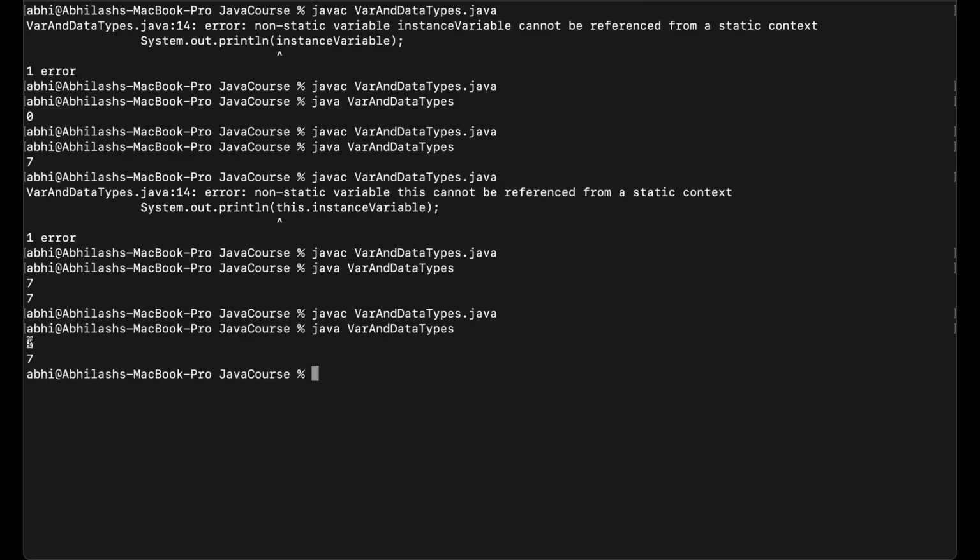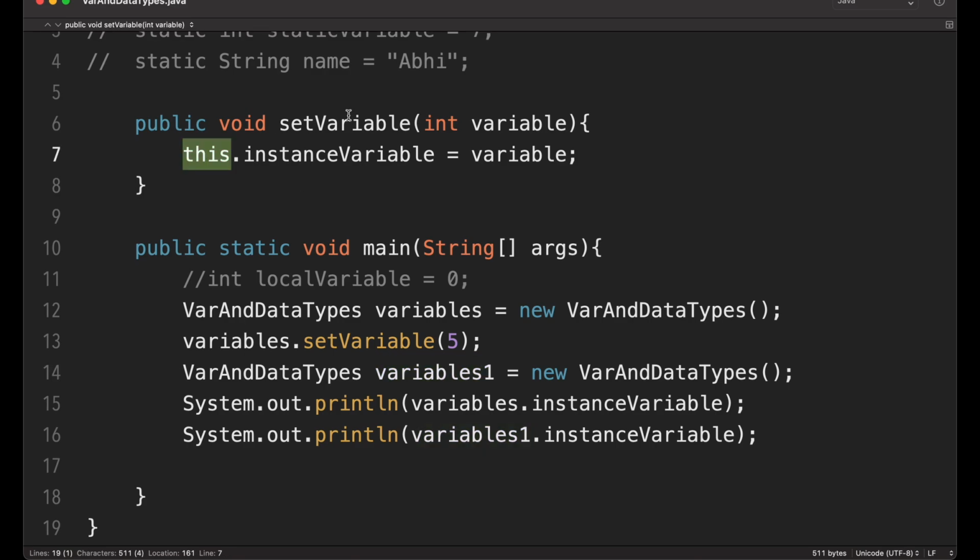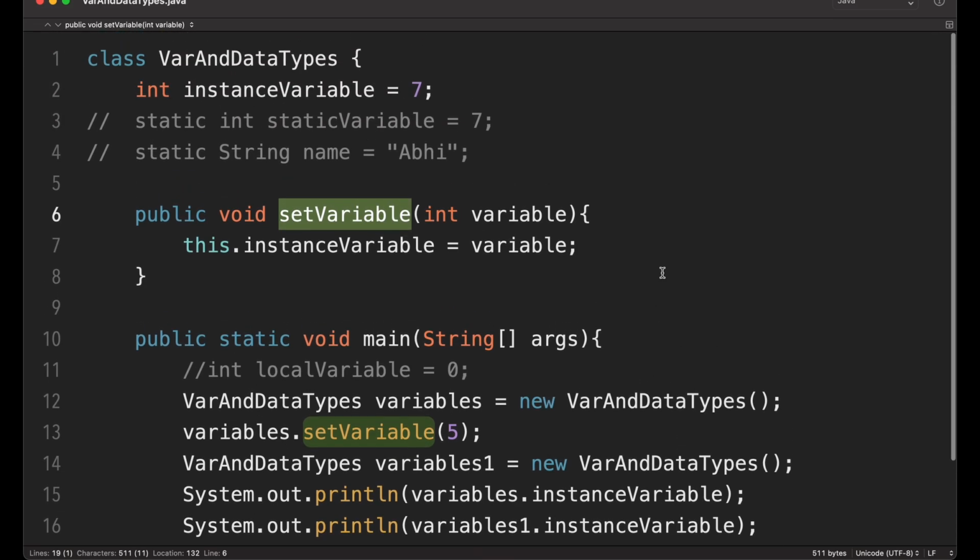Okay, now you can see both print different values. What does it mean? It means when an object is created in the heap area, the instance variable gets its own copy in each object's heap area. So when I try to modify the instance variable with one object reference, it will not affect the other object's variable. And also this keyword, we can use it from a non-static method. Okay, so this is an instance variable, or a non-static variable.